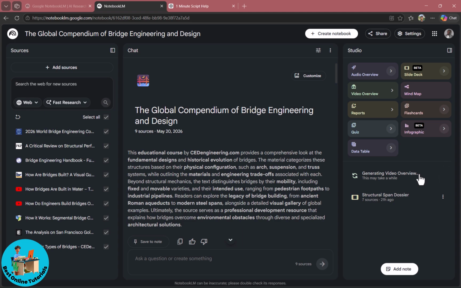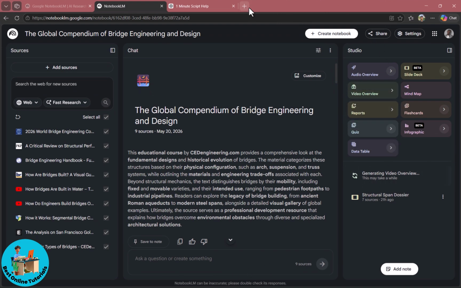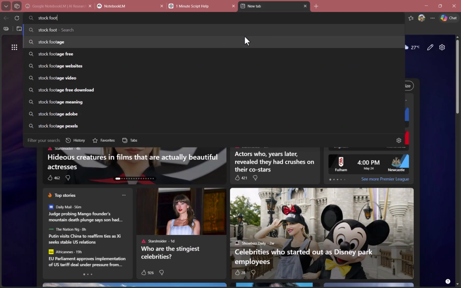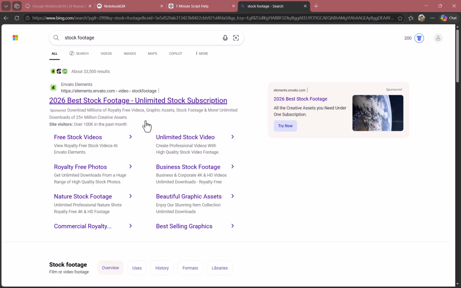Once it's been generated, you import the video into a video editor. You could make use of video editors like CapCut, VN video editor to simply edit your videos. Other than that, you can just add stock footage. When you open up your browser and simply search for stock footage, you would most likely find a variety of stock footage you could use on your Notebook LM videos.